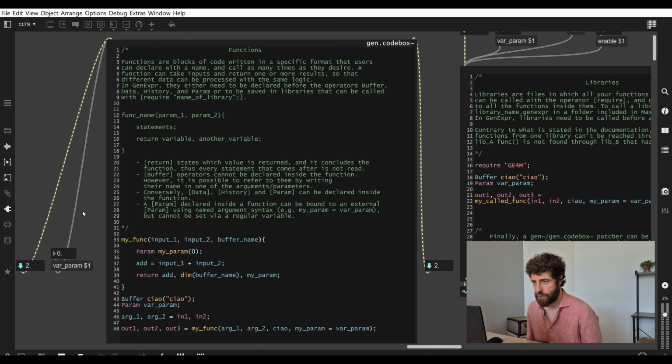Okay, so let's start with a short definition of what a function is. A function, and I read, is a block of code written in a specific format that users can declare with a name and call as many times as they desire. A function can take inputs and return one or more results, so that different data can be processed with the same logic. In GenExpr, the functions either need to be declared before the operators buffer, data, history, and param, or to be saved in libraries that can be called with the command require and then the name of the library.